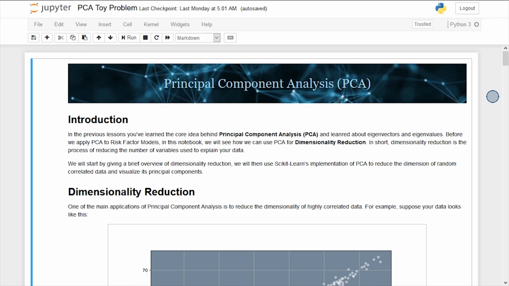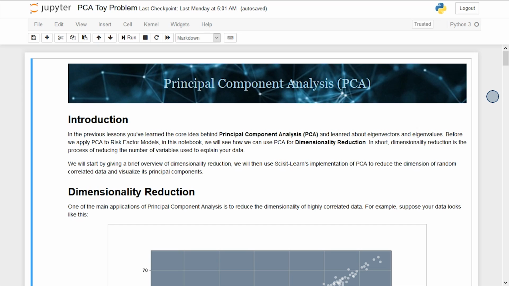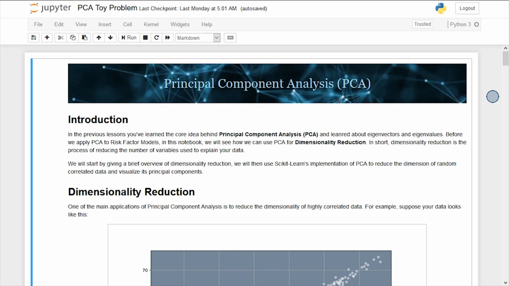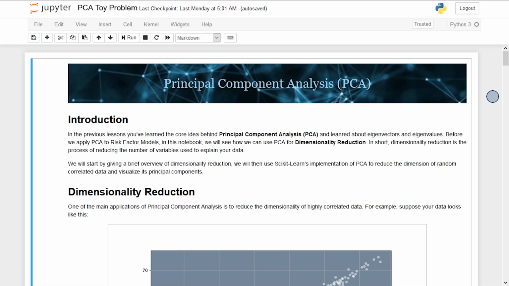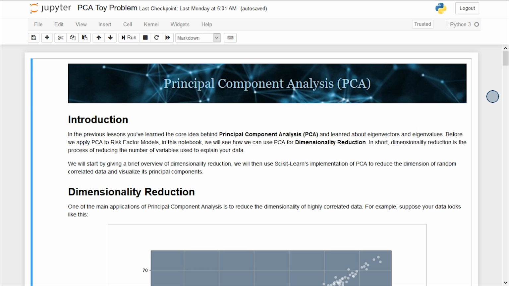Hello and welcome. In this notebook, we will learn how to use principal component analysis for dimensionality reduction. Dimensionality reduction is one of the main applications of PCA. In the previous lessons, you've already learned how PCA works and about eigenvectors and eigenvalues. In this notebook, we will see how to apply PCA to a small dataset.